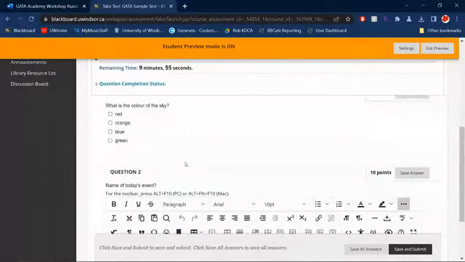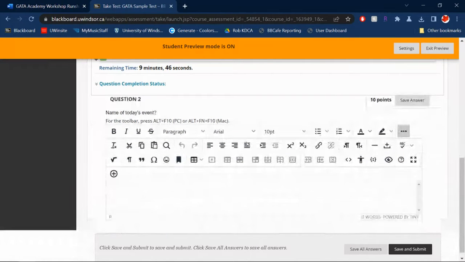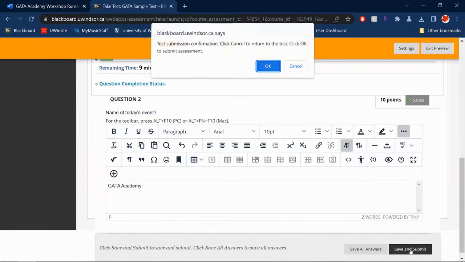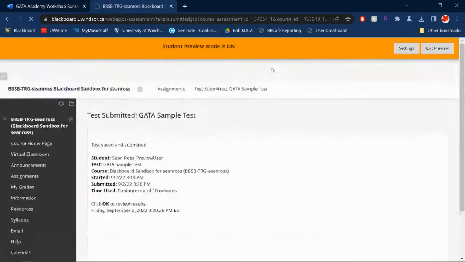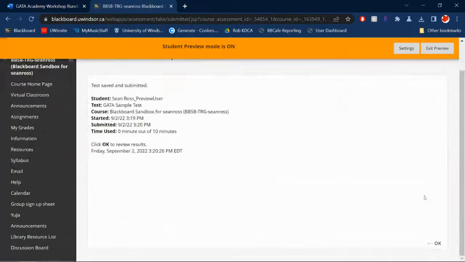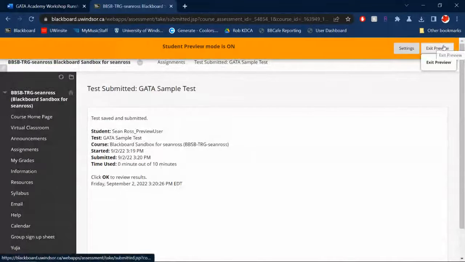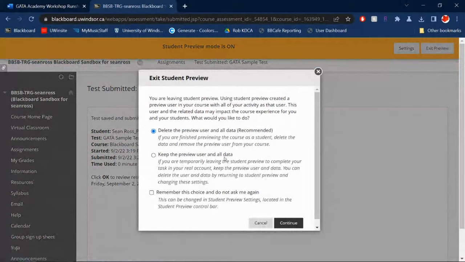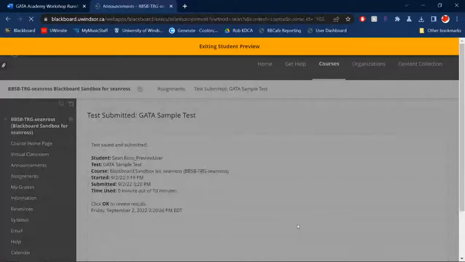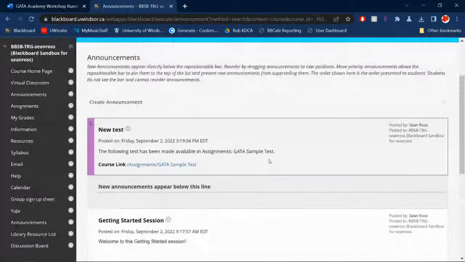Okay, what's the color of the sky? Well, maybe this student thinks the sky is orange. And what's the name of today's event? We're going to say Data Academy. Okay. Save and submit. It'll confirm with the student. And we won't have our results yet. We're going to exit the preview, and we're going to keep that preview user and all data. Okay.